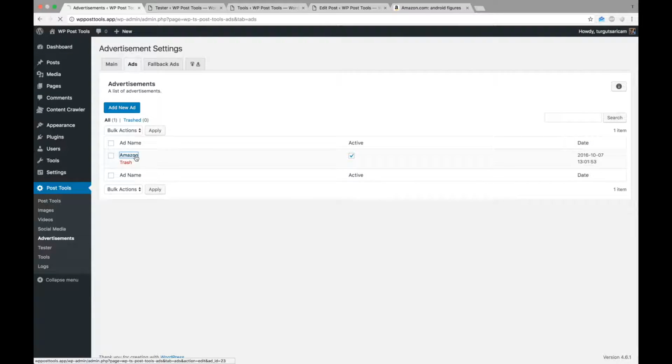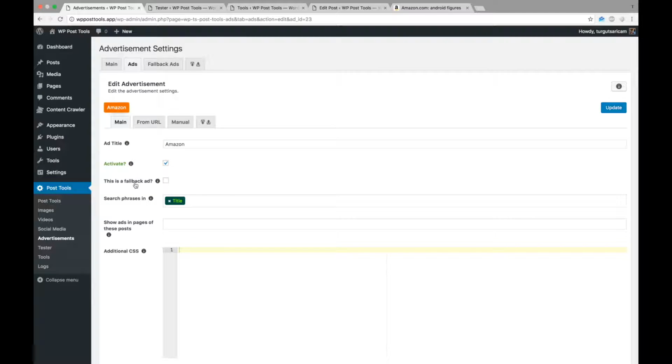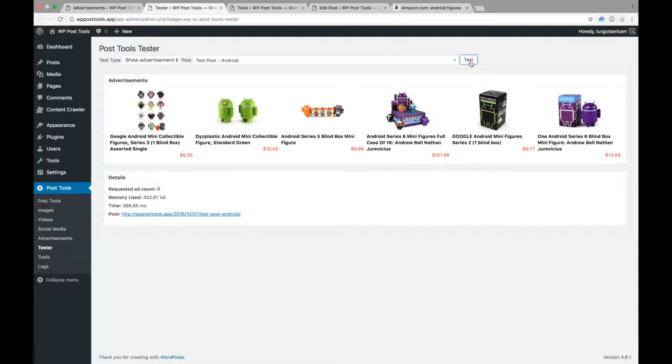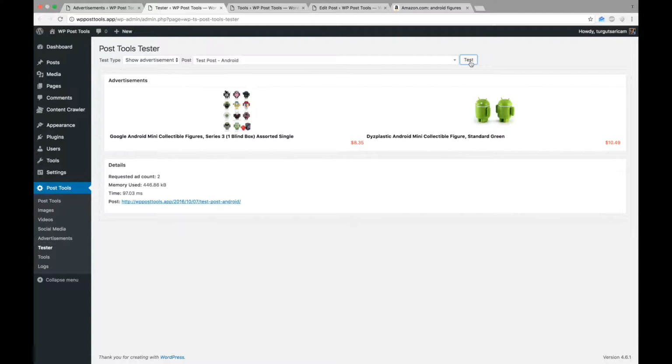We can also define advertisements as fallback. Let's define Amazon settings as fallback. In this case, when there are not any advertisement matching with a post, Android figures will be shown. Nice. Even if the post title does not have Android in it, Android figures are shown as we wanted.